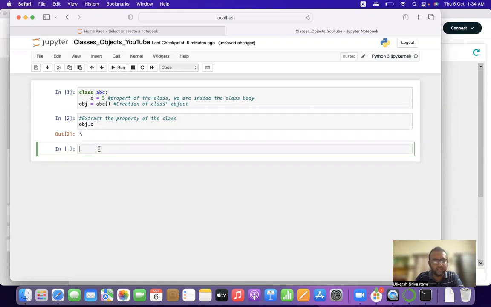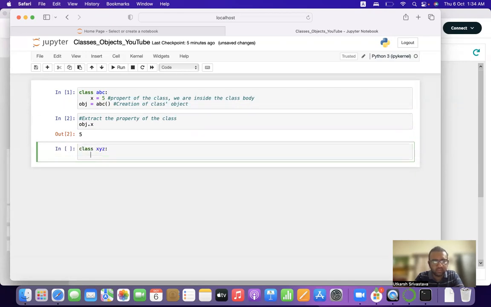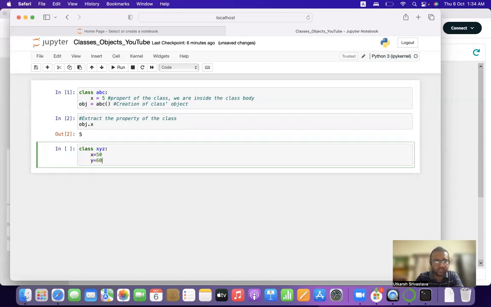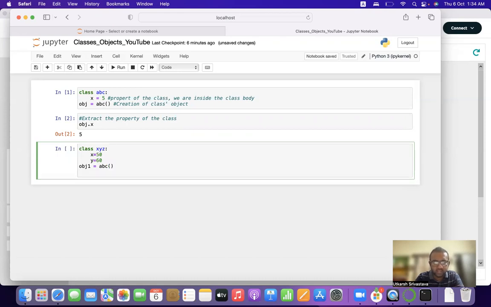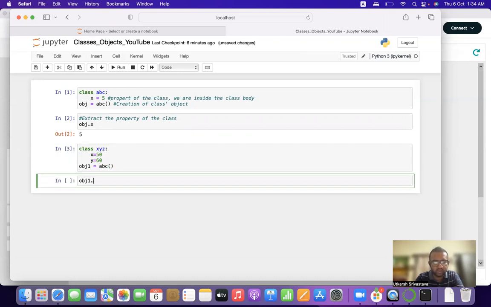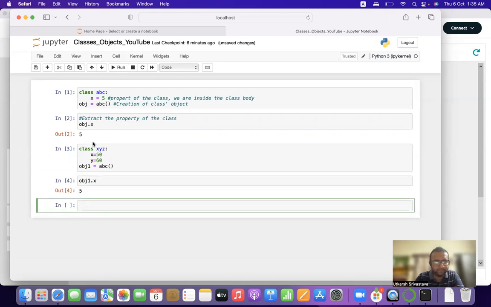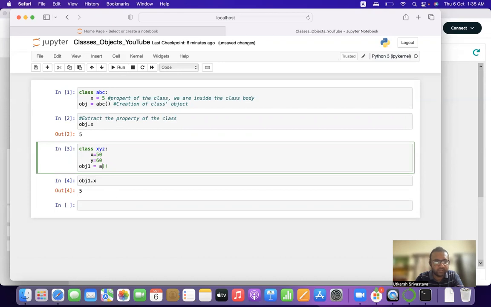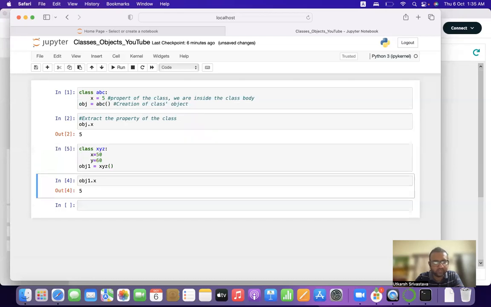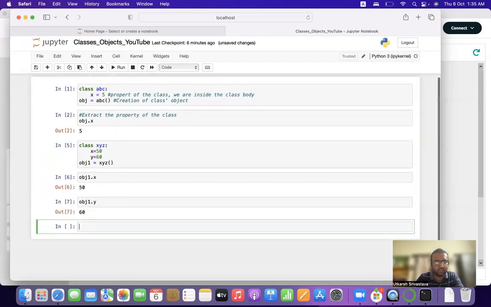Similarly, let's say we create another class xyz, where x is equal to 50 and y is equal to 60. Then obj1 is equal to the class xyz. I'm sorry, I wrote ABC; I should write the class name xyz. Sorry for the inconvenience. Run this, and obj1.x will be 50. Similarly, obj1.y will be 60.